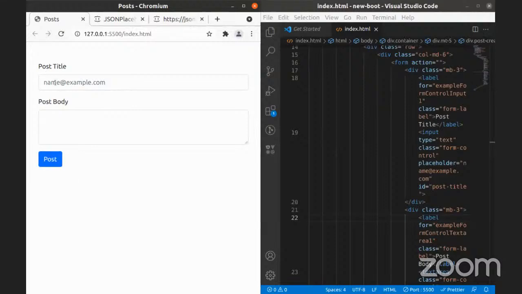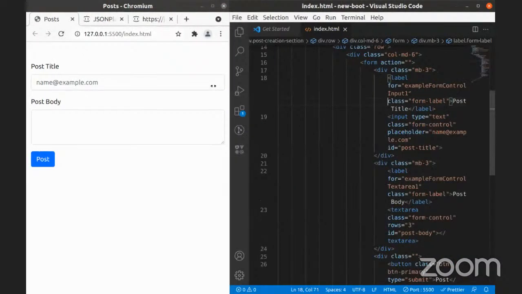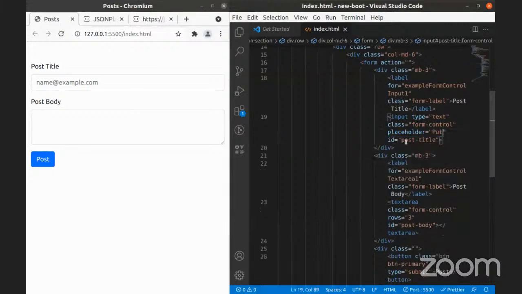So this is the post. Side by side doesn't work, it will make it so squeezed, so let me expand this a little. I want to change my placeholder for this first, so I'll just say put a title.